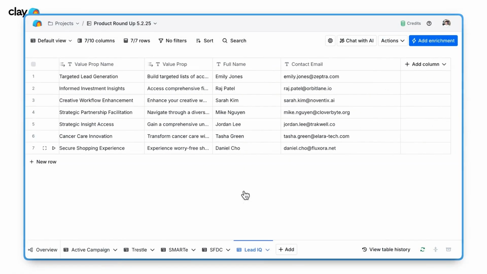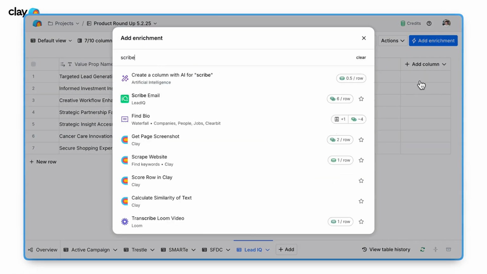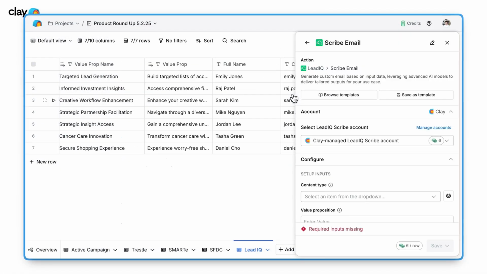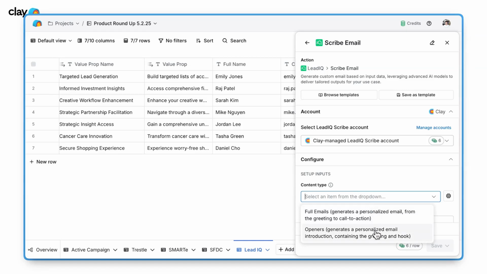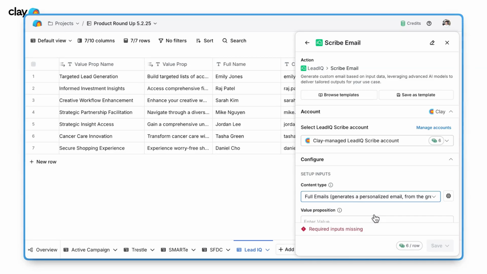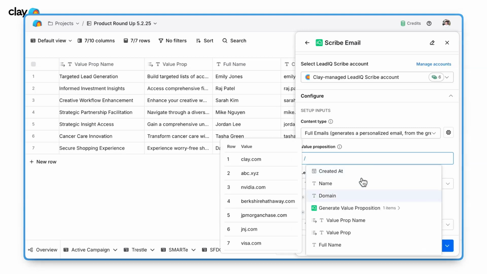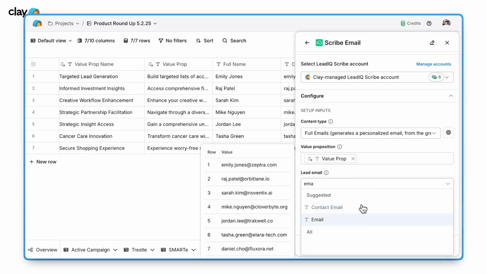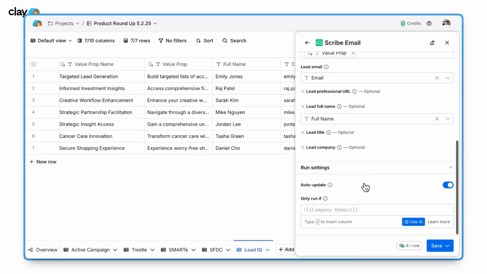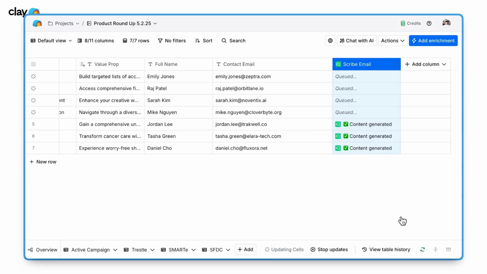Now let's look at Scribe, LeadIQ's copywriter. Go to Scribe, Scribe email in the enrichment panel. Here we can select from opening hook or the full email. In the value proposition, you put in the value prop that you generated. We're going to select the lead's email and run those columns. Bada bing, bada boom, here we go. The copy is generated. Let's take a look.